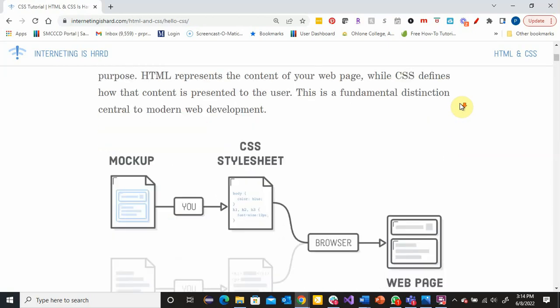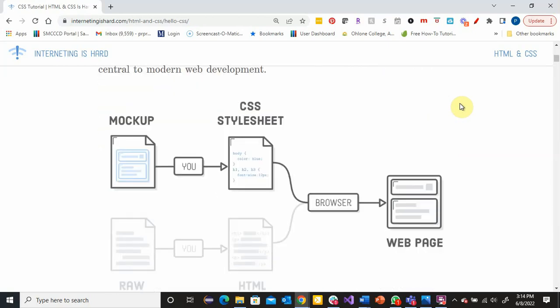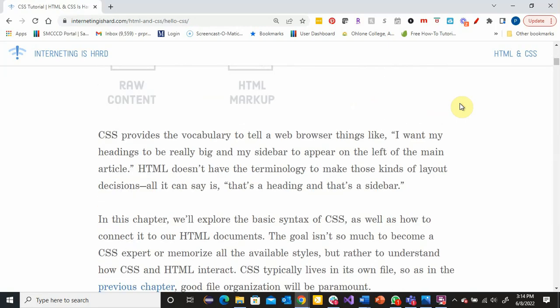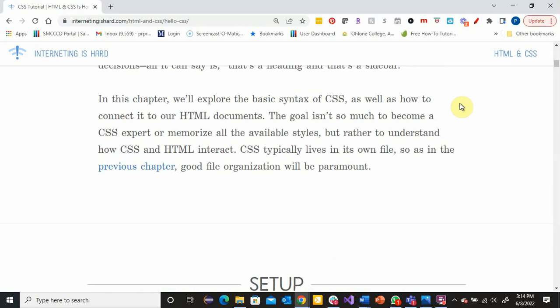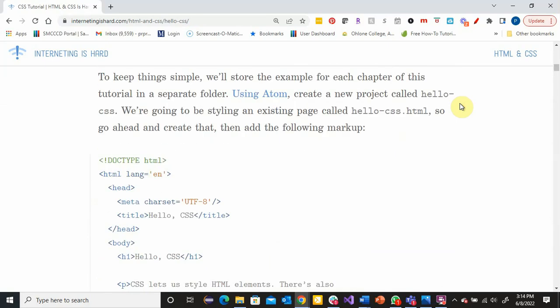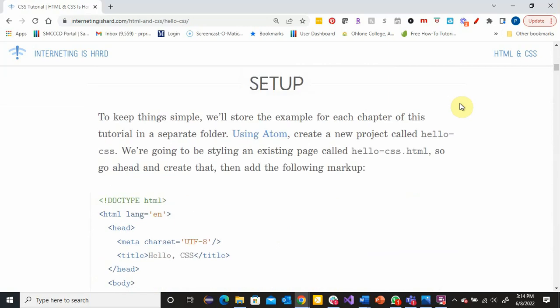All right, so CSS is how we define how our web page is going to look and make it look pretty, right? We can specify colors, fonts, sizing, all of that. So what we're going to do is get things set up here.